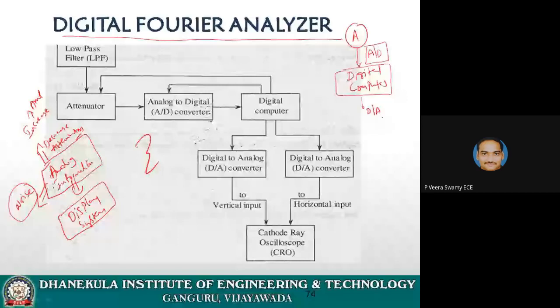The display system is nothing but, of course, a CRO. In that CRO we have two deflection plates, vertical deflecting plates and horizontal deflecting plates, for display. So this is vertical and this is horizontal, for representing voltages and current, voltages and time periods. So here voltage vertical and horizontal we have. Based on that we are giving digital to analog output to two deflecting plates.